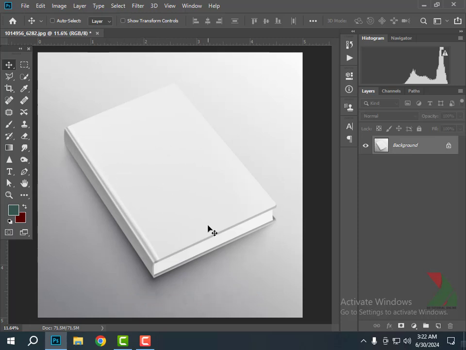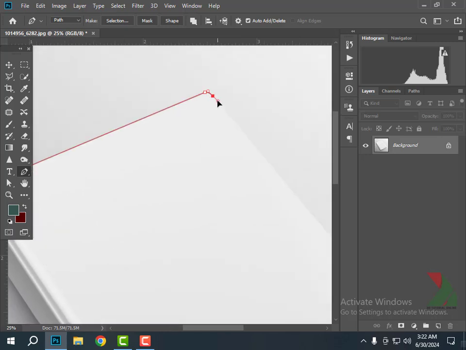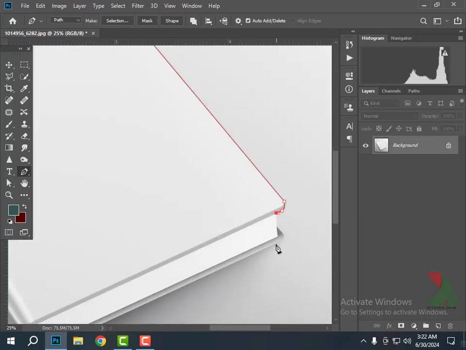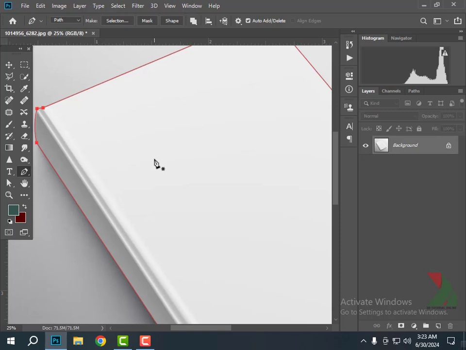First, I need to select the book. And I will use pen tool to do that. Here, select path. Outline the whole book as accurately as possible, because this selection will be used as clipping mask later on. Okay, selection looks pretty good.